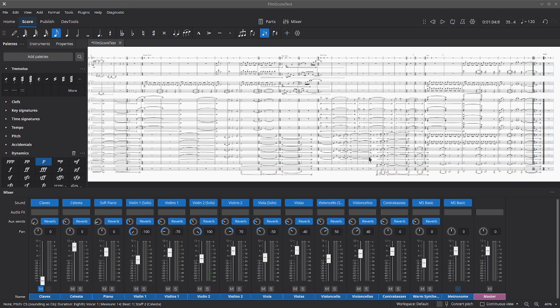Okay, so you can see the playback works just fine in Musescore. This isn't a problem with this build. It's a problem with the jack transport.